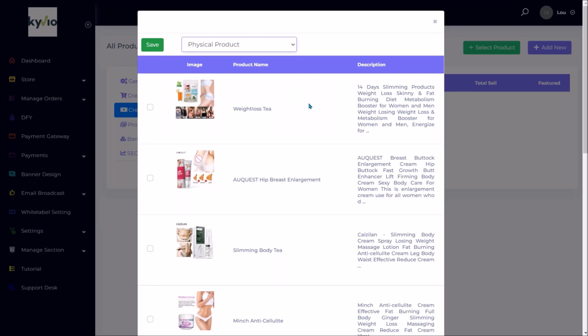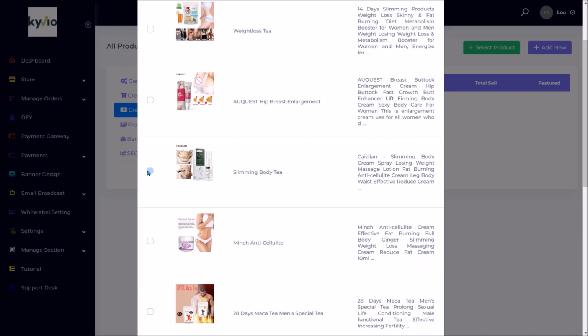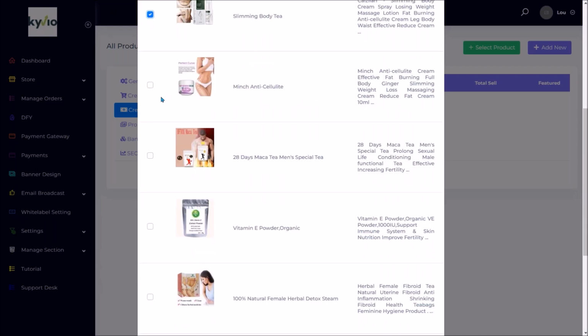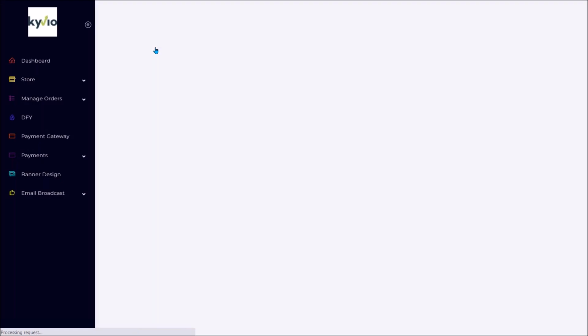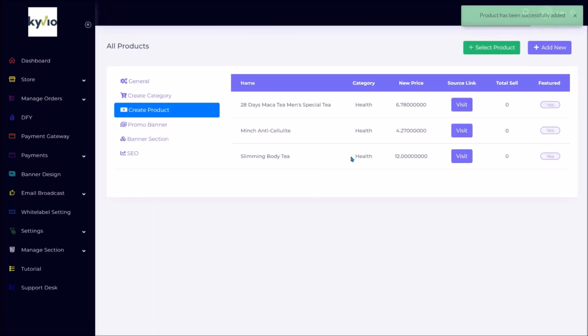All right, so let's look here. Oh, we're slimming body tea. And we'll grab our anti-cellulite and our men's specialties. We have something for the gentleman. All right, and then we come up here and we say save. We could, of course, add a lot more. So now, look, here's the products.